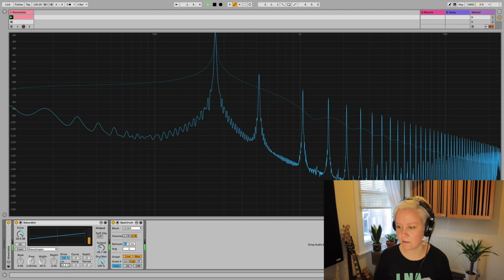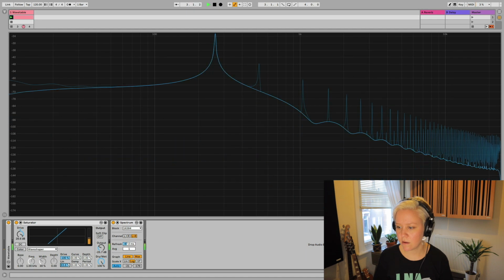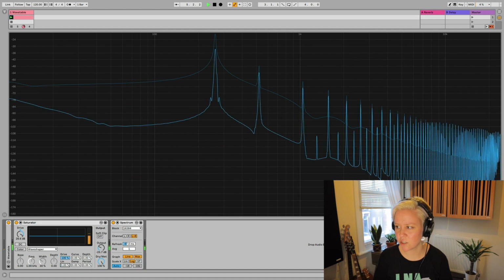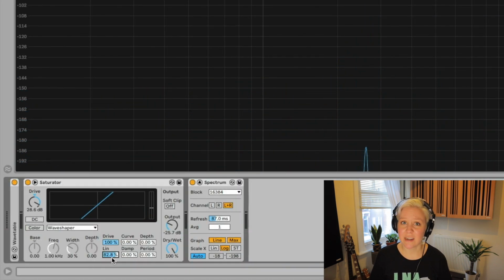So if I have, you can hear a little bit, but it's not really doing much. Curve, depth, and linear are really kind of working together. So let's just talk about curve next.